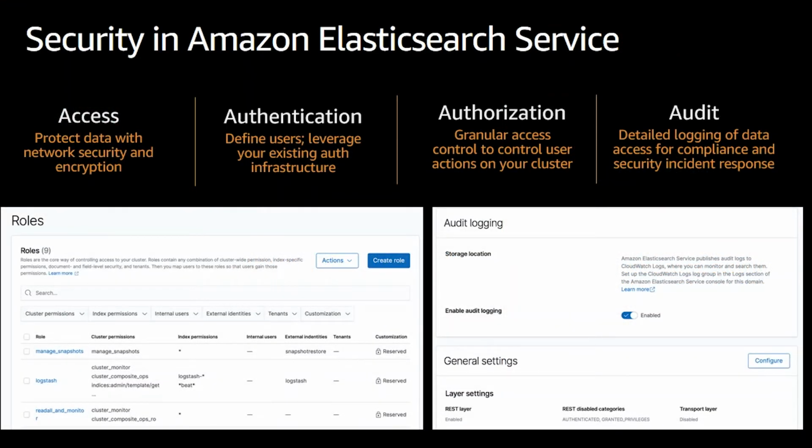So first, let's start with a high-level overview of security in Amazon Elasticsearch Service, and it's really broken into 4 pillars if we try to break it out in a way that's easy to categorize. The first is access. So who can actually access the endpoint at all? Is it secured by network or the data? Is it encrypted at rest? Is all that data in flight encrypted?